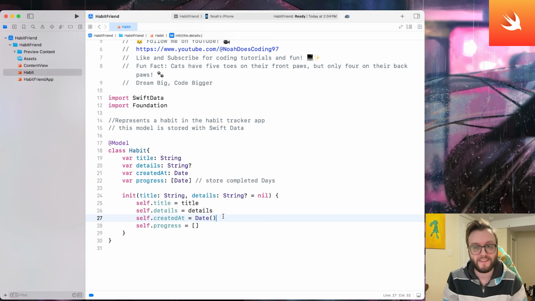So why are we using SwiftData? Well, SwiftData makes it easy to persist user data without any complex Core Data setup. A colleague recently showed me SwiftData and I've been absolutely in love with it.